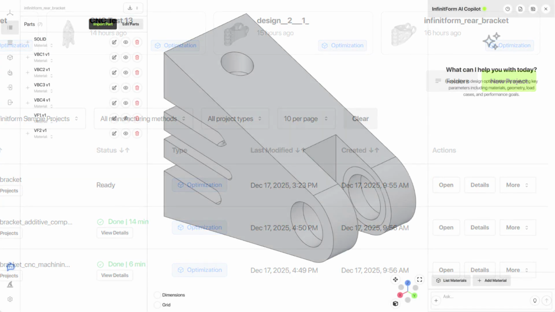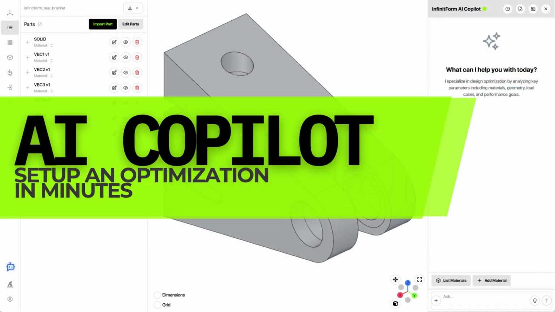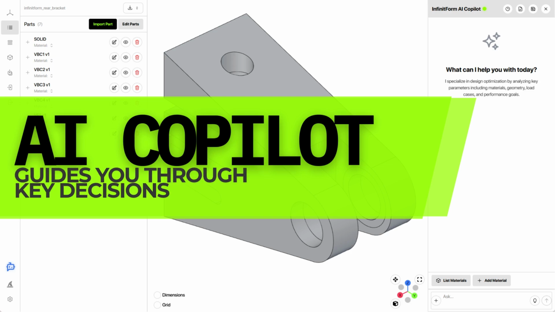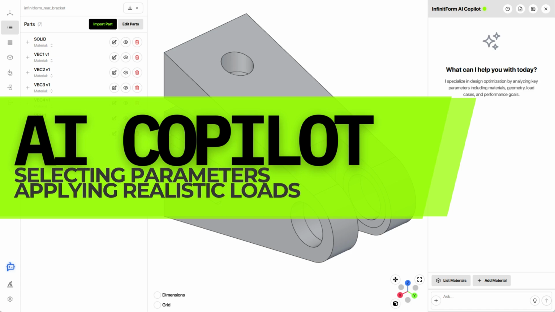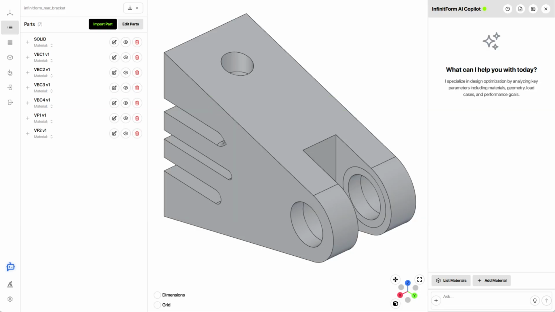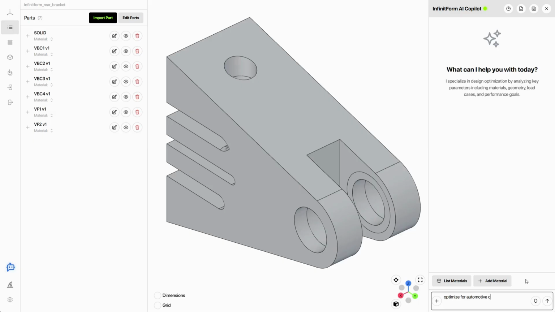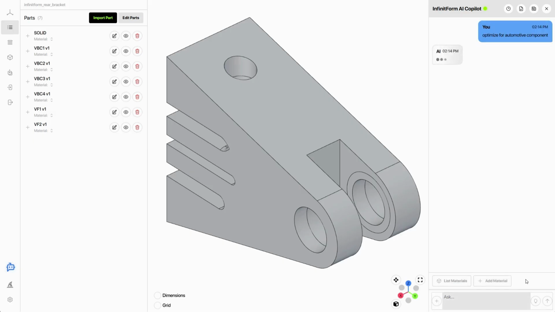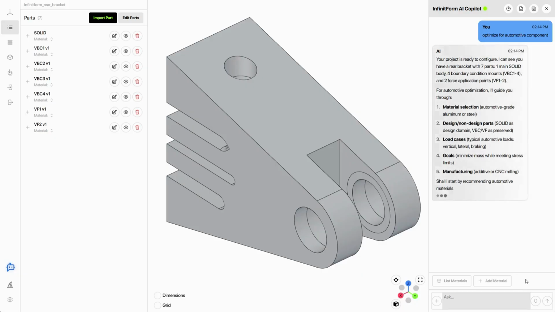Inside the editor, InfinitForm's AI copilot helps you set up an optimization in minutes. It guides you through key decisions, selecting parameters, applying realistic loads, and defining clear performance and manufacturing goals, so nothing critical gets overlooked. Let's start by telling InfinitForm what we're designing. In this case, we'll specify an automotive component. Based on that context, the AI copilot automatically proposes intelligent default settings and constraints.